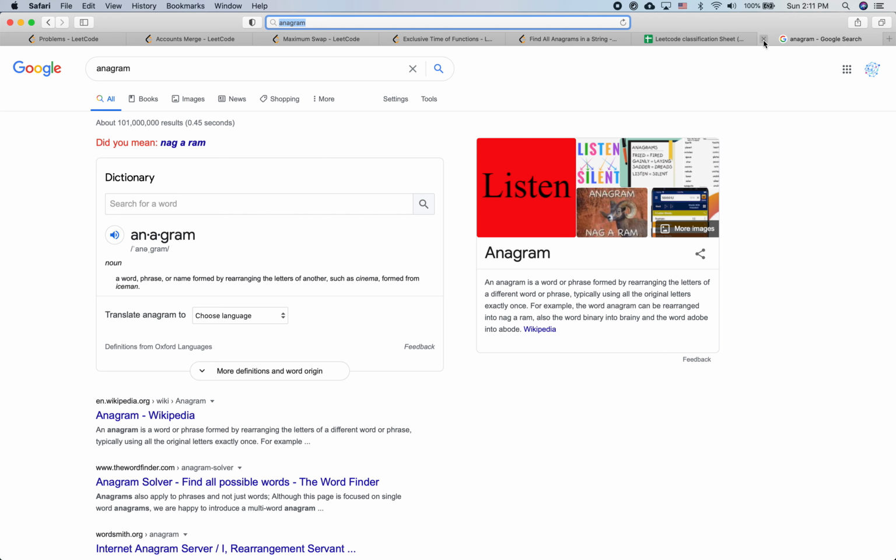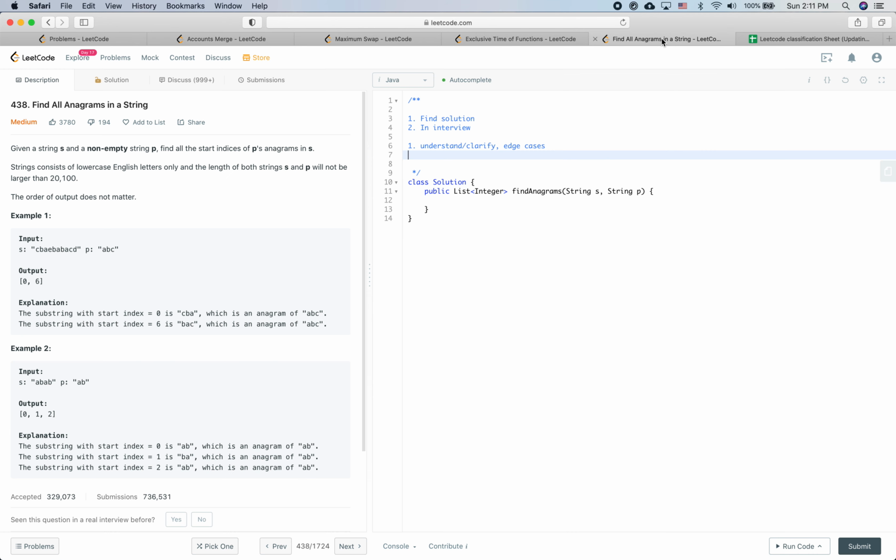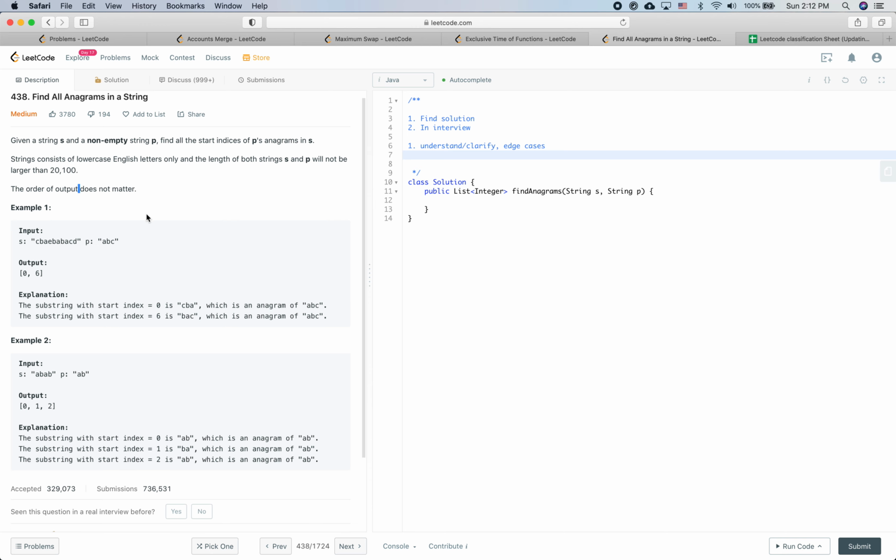Okay, so I think we understand what an anagram is. The question is, given a string S and a non-empty string P, find all the start indices of P's anagrams in S. The strings consist of lowercase English letters only, and the length of both S and P will not be larger than 20,100. The order of output doesn't really matter.